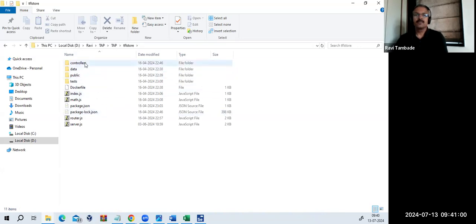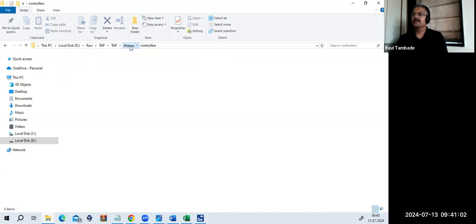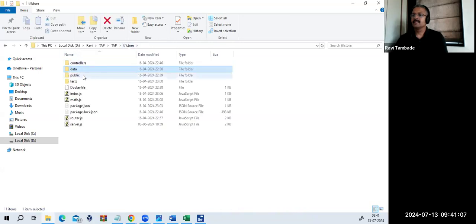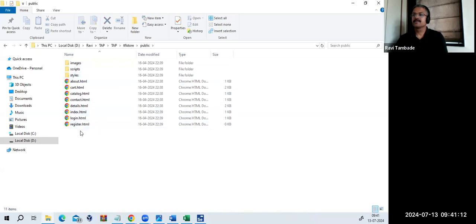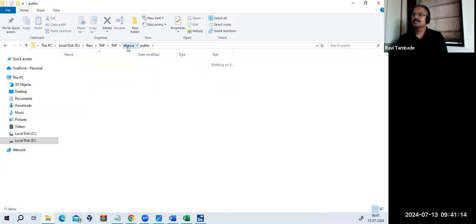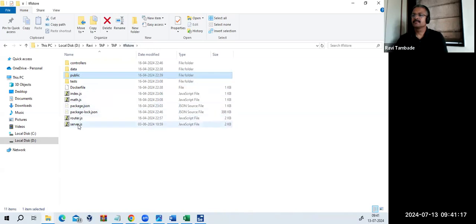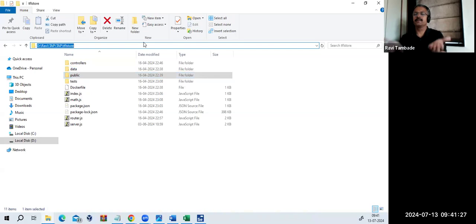We have got this whole thing written using controllers, data, then public HTML files, and other stuff. Good, fantastic. So I want these applications to run. That means my computer itself becomes like a test environment. So here I'm going to start the server.